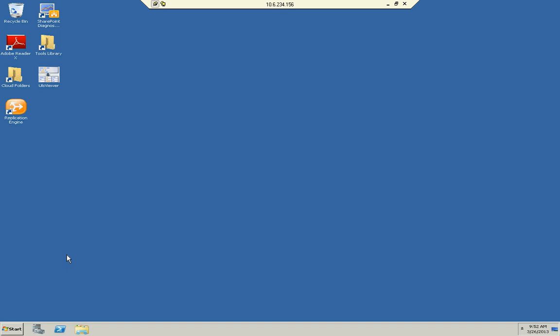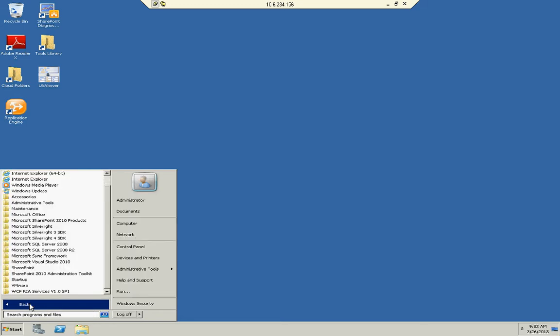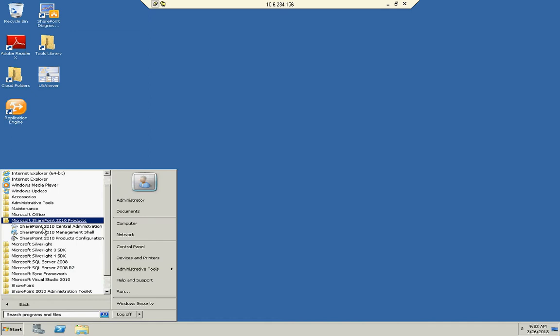First, what are the steps to create a web application in SharePoint 2010? First, go to the Start, All Programs, Microsoft SharePoint 2010 Products, SharePoint 2010 Central Administration web application will be there. What do you mean by this?